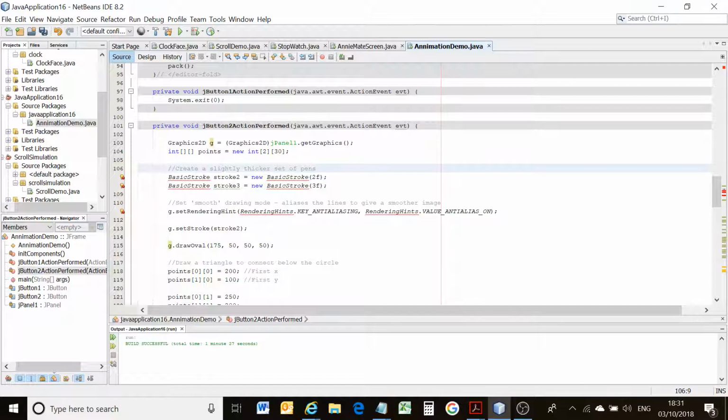First thing I want to put in here is something called, again, construct G. We're going to set the render hint. So that's the rendering hint we're using, a key for anti-aliasing. And we're going to set that to anti-aliasing on.